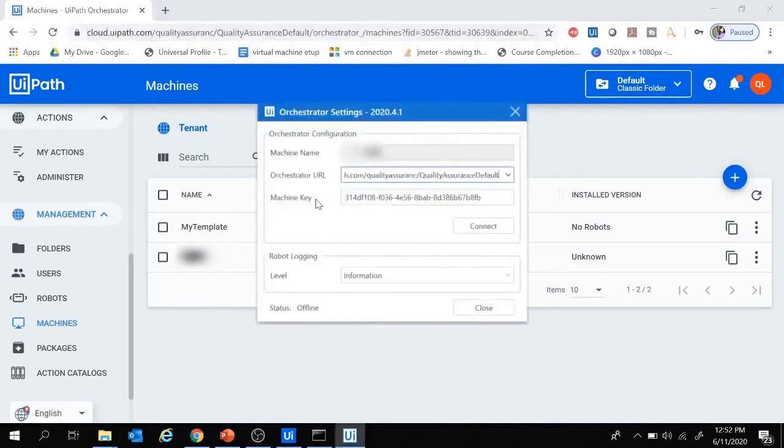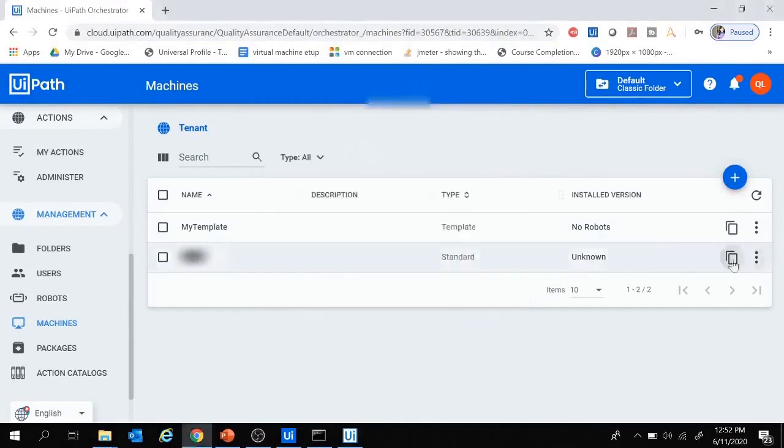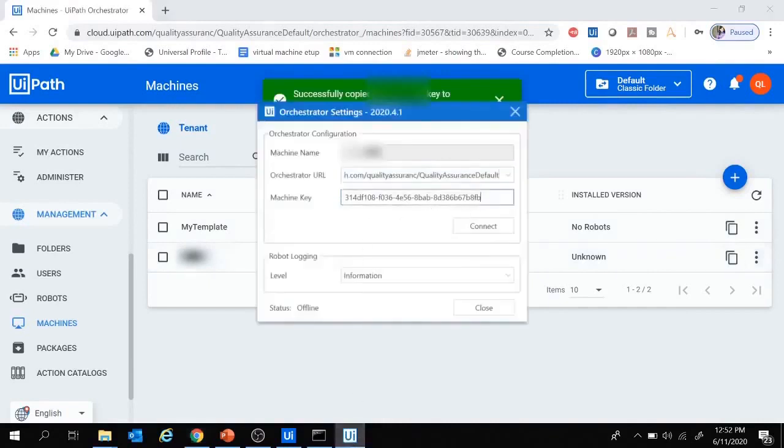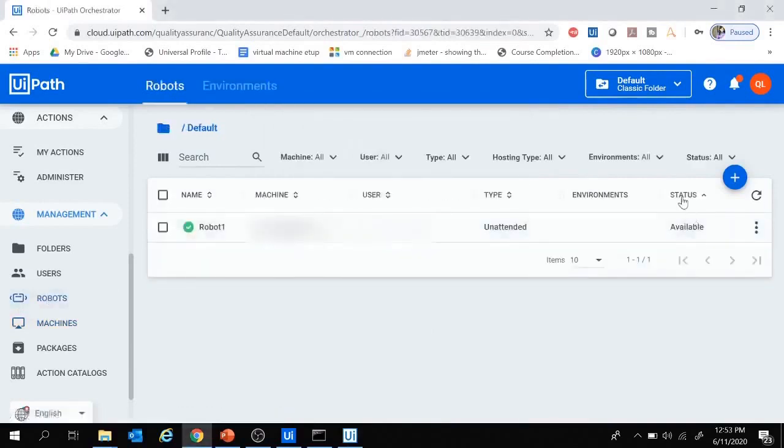And here we need to provide the machine key. To provide the machine key, you will copy the machine key from here and paste it over here and click on connect. So here you see the status is connected. If I move to robots now, you see the status is available now. Now we can use this robot in the orchestrator. So we are done with this standard robot. We created this standard robot.